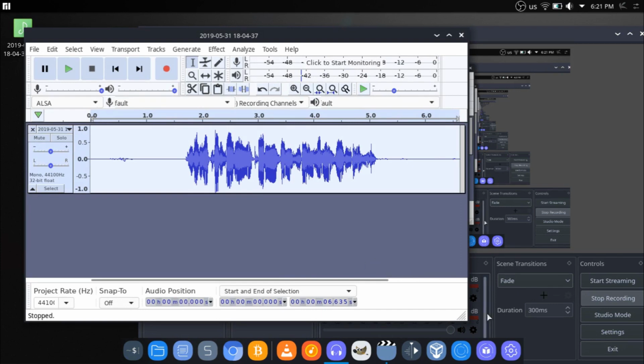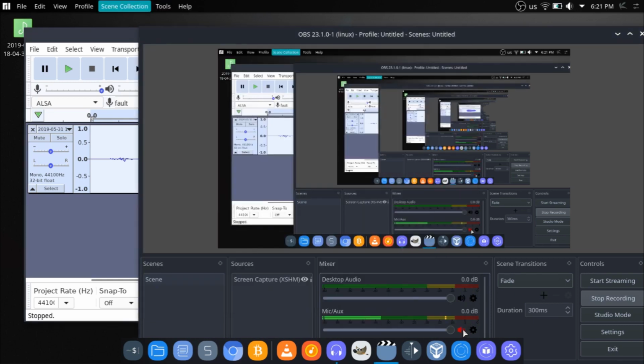So now I'm going to play this version so you can hear what it sounds like after the effect. So I'm going to mute my microphone again.